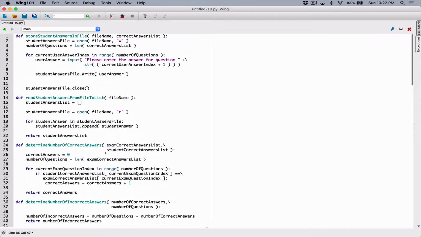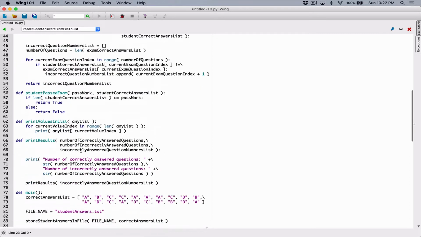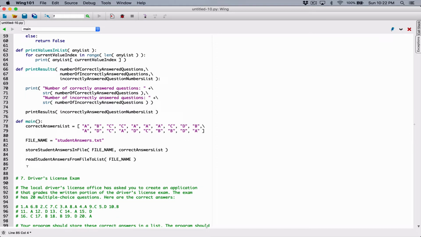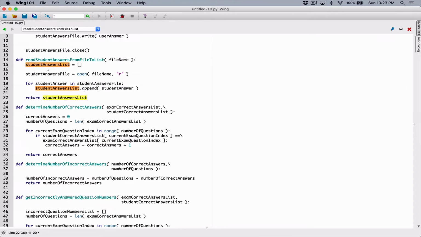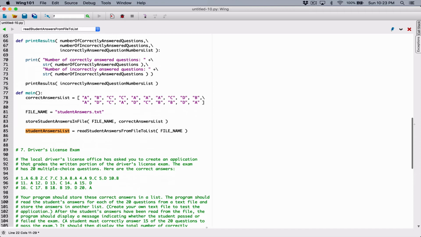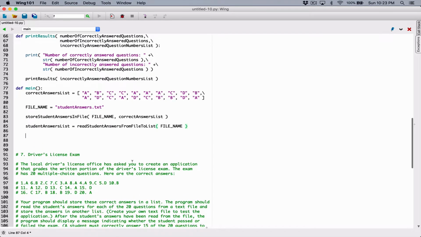And we know the read student answers from file to list function returns a student answers list. Returns that list. And so I'm going to create a variable which is going to store that list. I'm going to call it the same thing, student answers list. Okay, again, it doesn't matter, the names are the same. This is considered different. The scope of this is within the main function, and then the scope of the student answers list is within the read student answers from file to list function. Okay, so let's keep going.